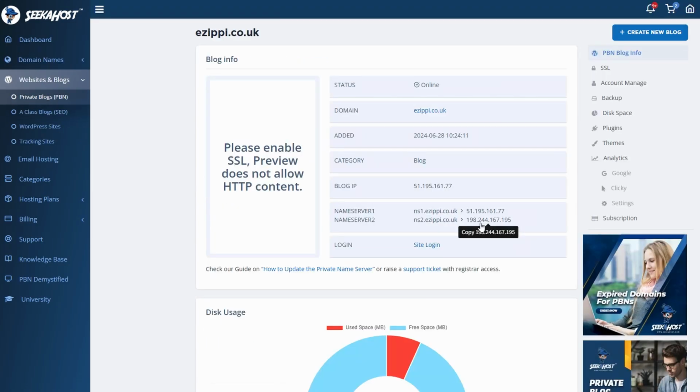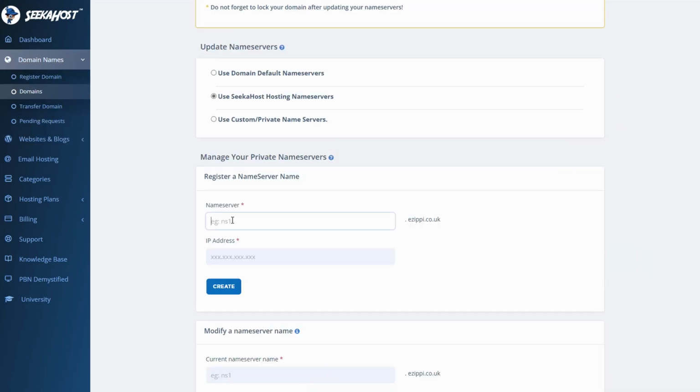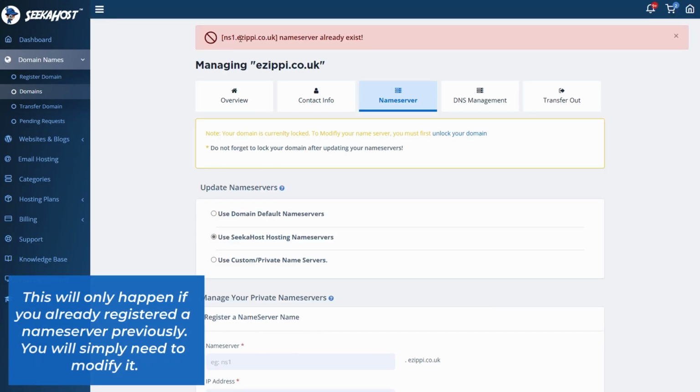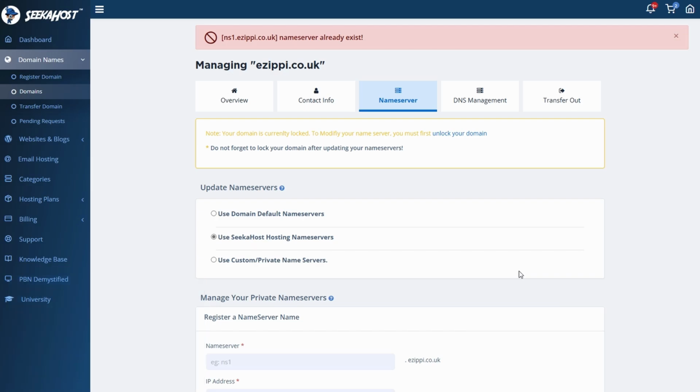To do this, go ahead and copy the nameserver2 IP, which is different to nameserver1. Much like we did before, we're going to type in ns, but this time it's going to be ns2 for nameserver2, and we're going to put in the relevant IP. Then go ahead and create. Now if you get this error here, saying that the name server already exists, it means that you've already hosted with us here, and that you need to modify the name server. This won't happen if it's your first time hosting a PBN hosting list with this particular domain.